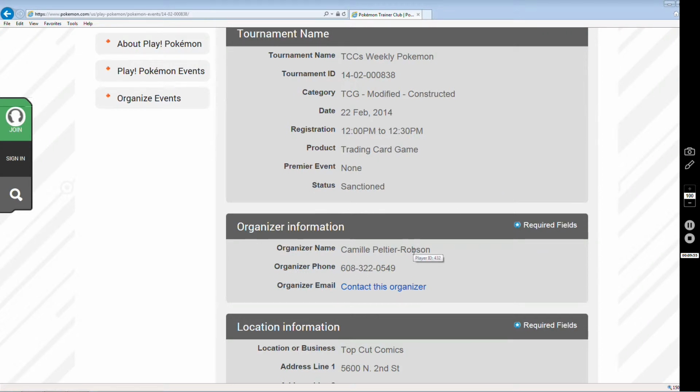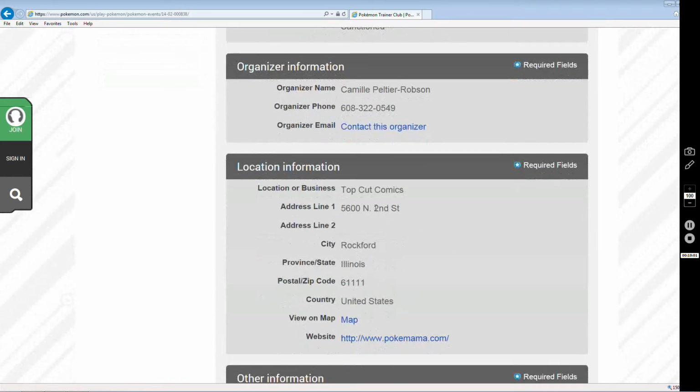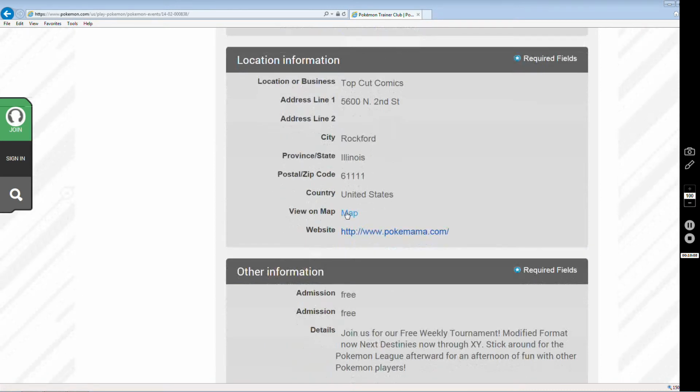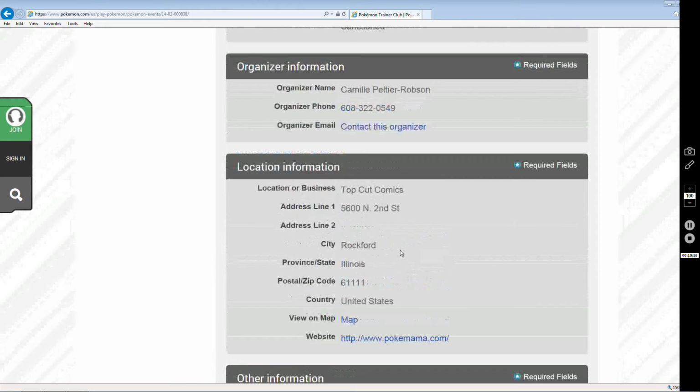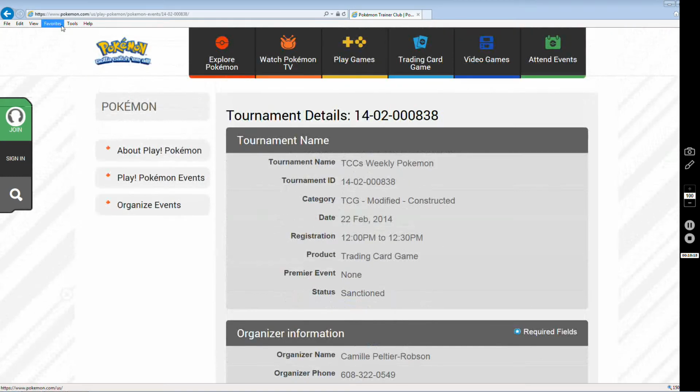Here's the organizer, Camille. Lovely lady. Here's her phone number. Here's to contact her by email. It's at a different Top Cut Comics, the one in Rockford. Actually, it's Loves Park, but they call it Rockford. There's a link for you to Google Map to it if you want. Admission is free. And it just explains a little bit about the tournament. So that is how you find tournaments.